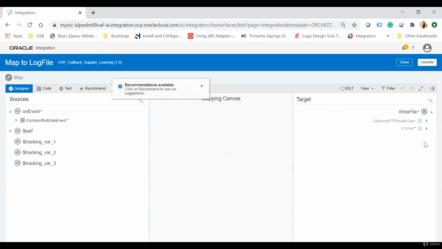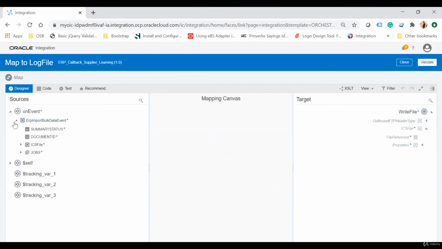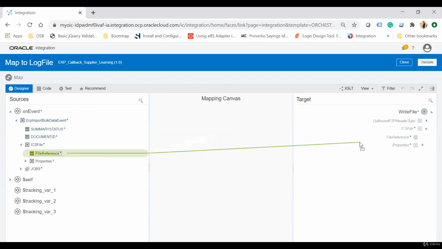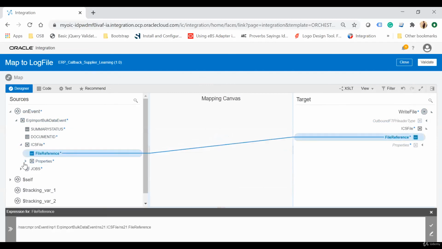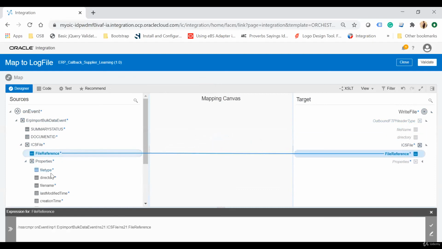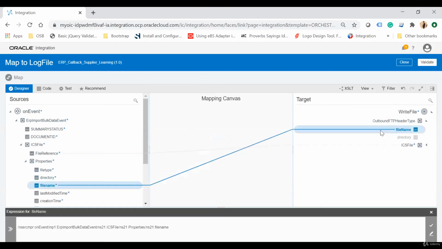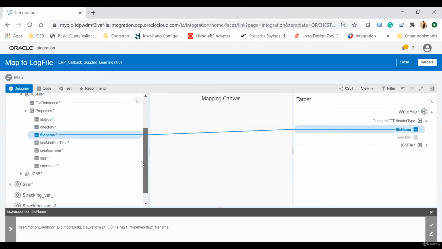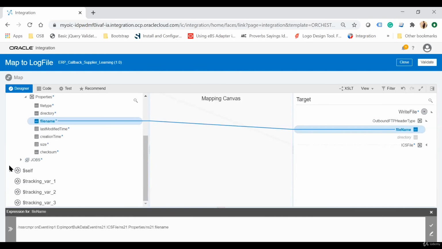Under this ICS file, you can provide, here you see the on event ERP import bulk data event. Under ICS file, you have this file reference, put this file reference into file reference. And under properties, you need to give the file name here. That's it. And here you see it sends the summary status, document ID, and other data. So you can use this data to send into the notification, validate, and then close your integration.